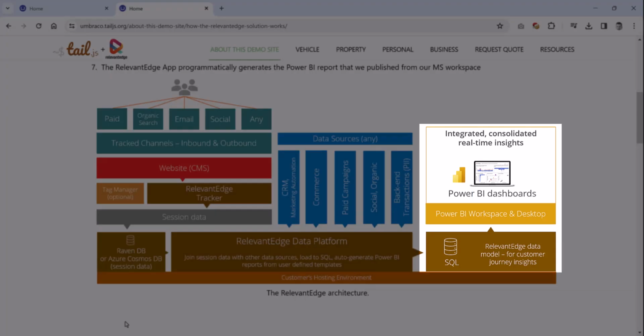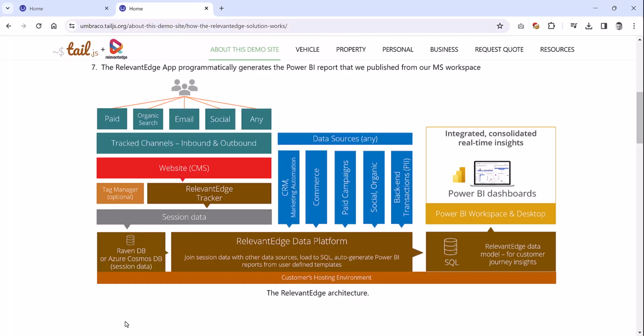The RelevantEdge application then loads data to SQL. For data visualization and reporting, we work with Power BI by default. The solution auto-generates the Power BI DAX based on our data model, and we programmatically update Power BI reports. For the demo site, we have an embedded Power BI report with onboard page navigation so that you can browse the site and view your data. In client solutions, I'd like to point out, you have full access to all data and the ability to create your own reports, be that using Power BI or the tools of your choice.